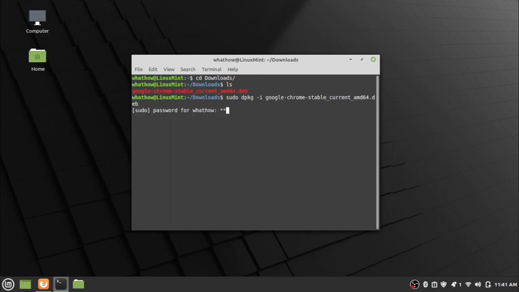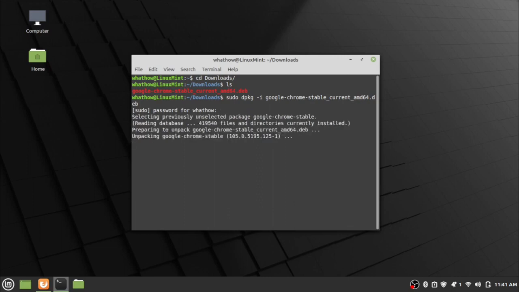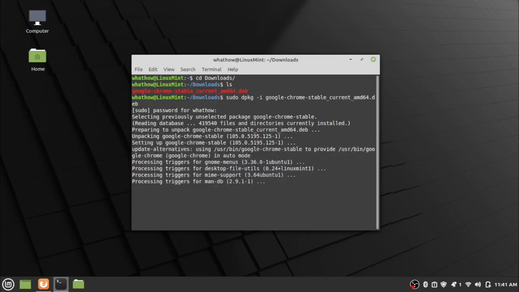Give your password and press enter. Wait for the installation to complete. Google Chrome is now installed.